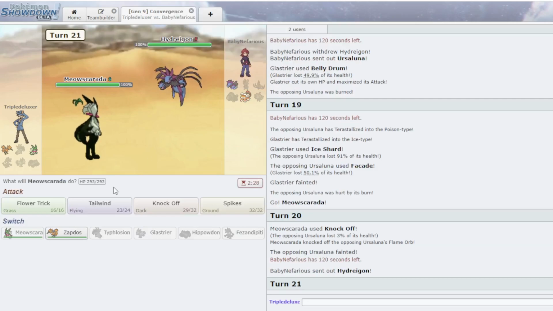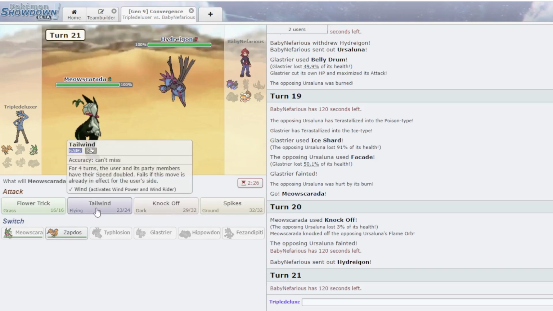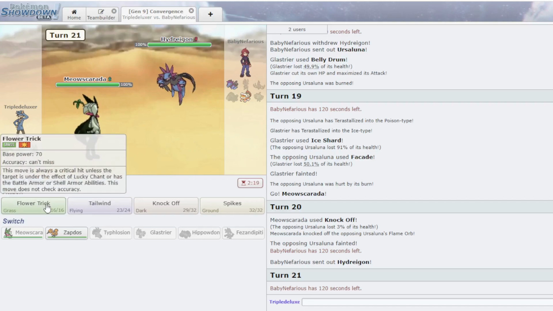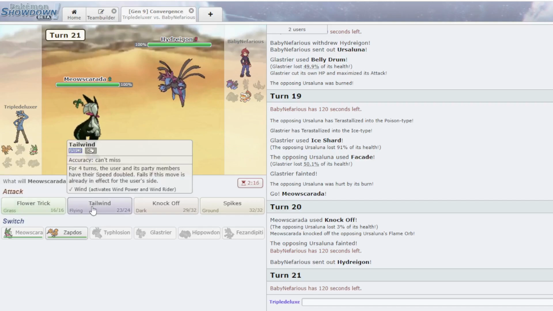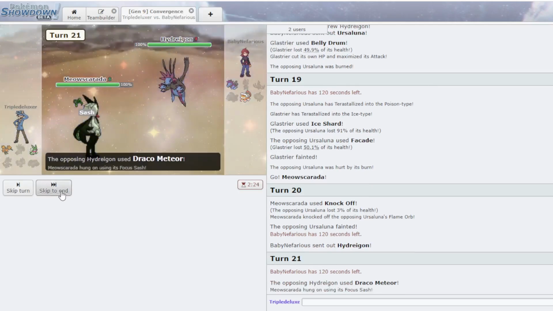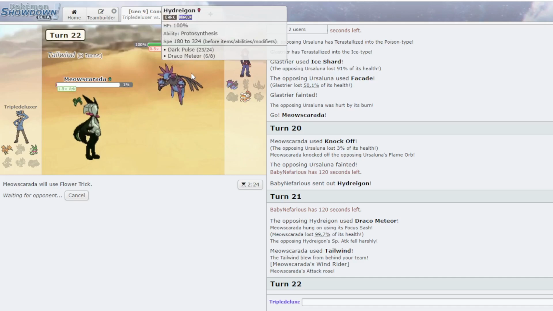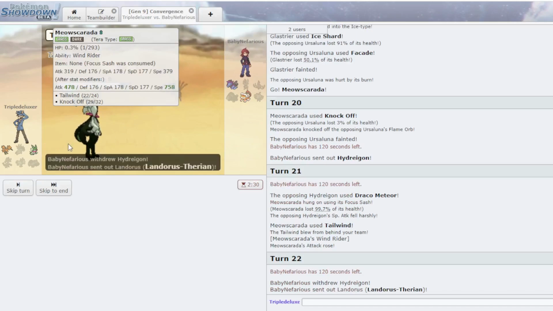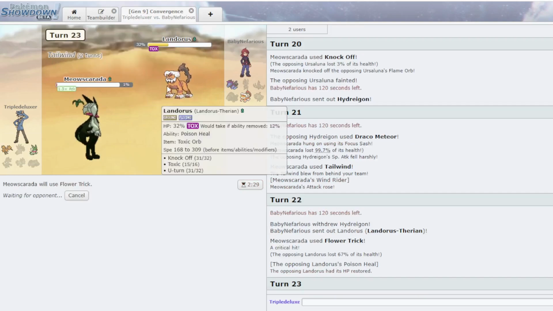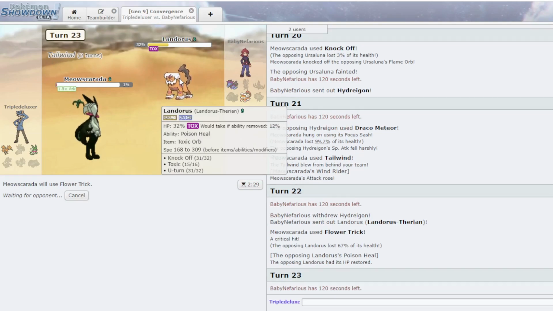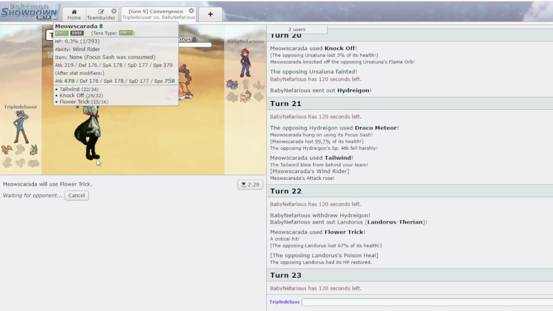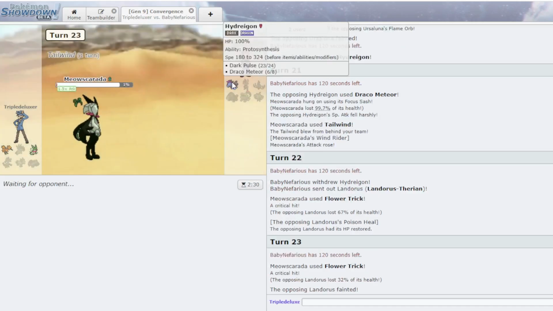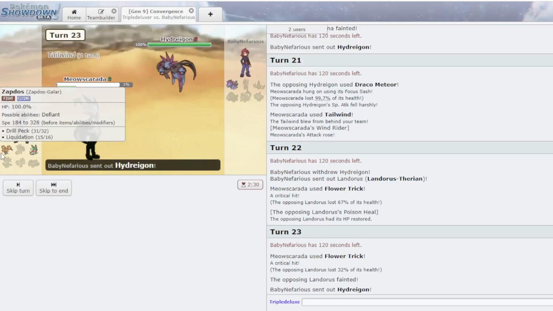A dragon comes in. I mean, I just still want Flower Trick, I'm pretty sure. Yeah. This way I get the stronger attack off here. I get another Flower Trick off on Hydreigon anyway because of the Tailwind. And you have to hit me with something that kills Zapdos.